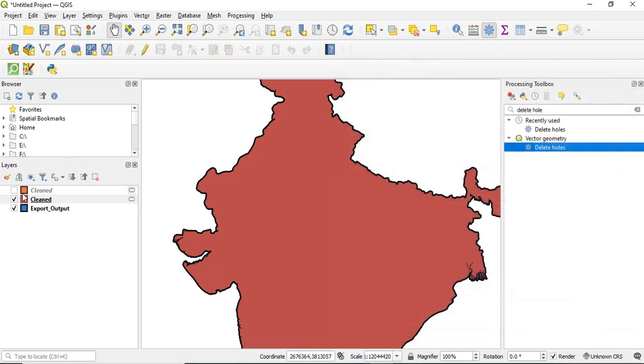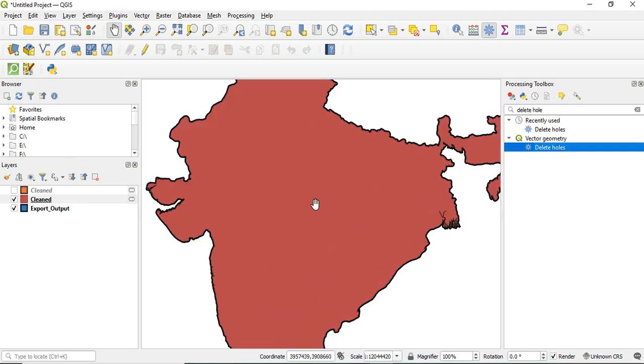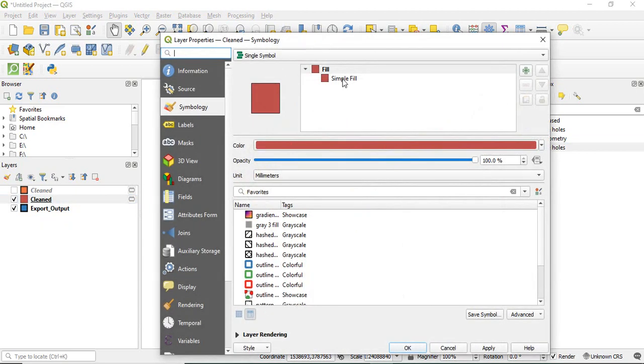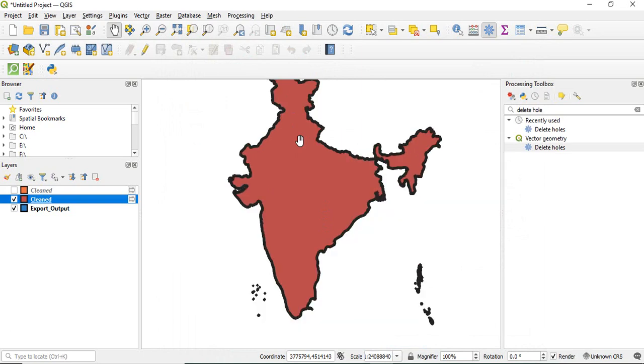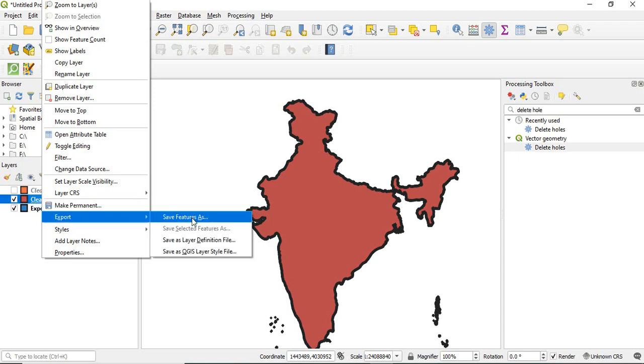close it. So a new vector file will be created. This is in temporary file. And you will find no holes in it. You can verify it by increasing the stroke width. See, there are no holes in this polygon. You can save it. Right click here, export and save as feature.